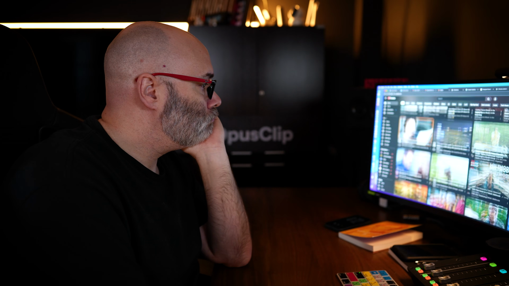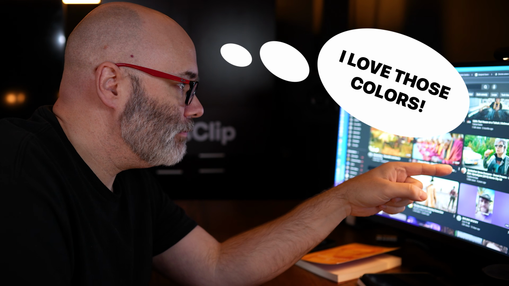Next, we have Simple Color Picker, which is also free. Have you ever been on YouTube and you see a thumbnail and you're like, wow, I really love the colors of that thumbnail. I would really like to use that. And in order to use that color, you have to screenshot it, drop it into Canva or Photoshop or whatever it is that you're using to make thumbnails, and then sample the color.